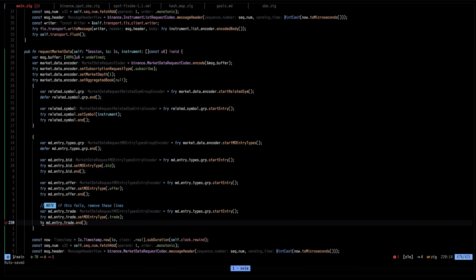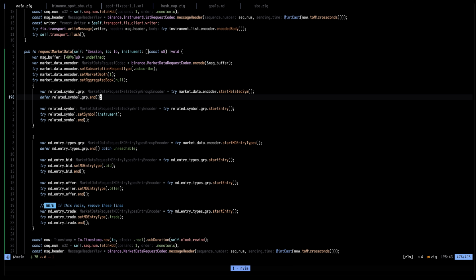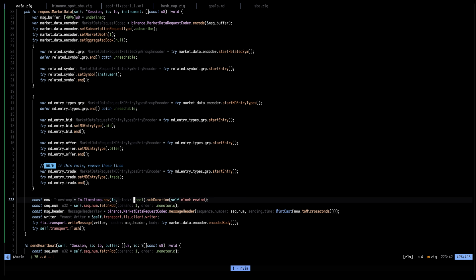Hold on. Can we please try this guy? But we can try in the for blocks. So catch unreachable, I guess. Catch unreachable. Fine. Let it just blow up when it gets to that.